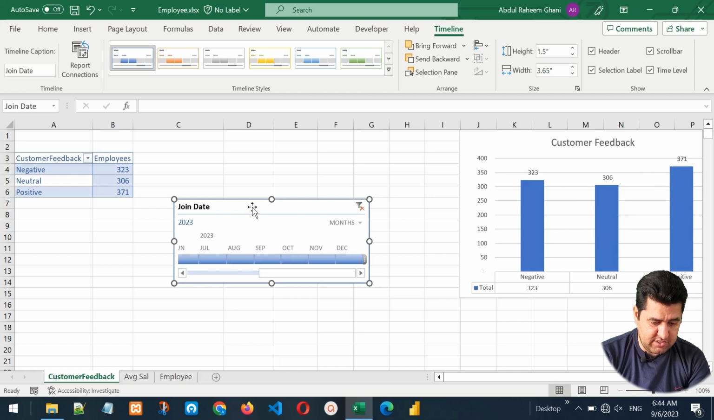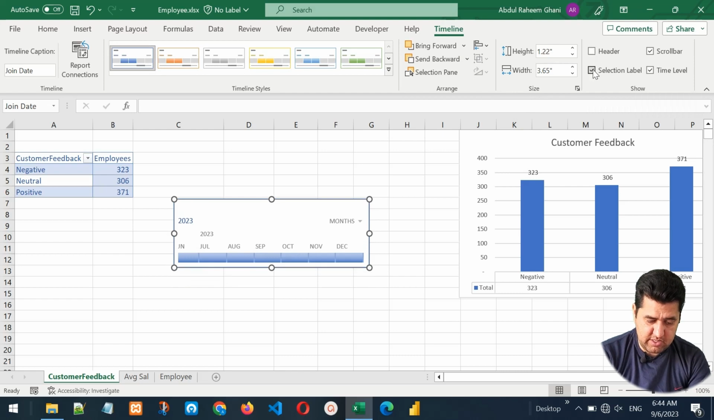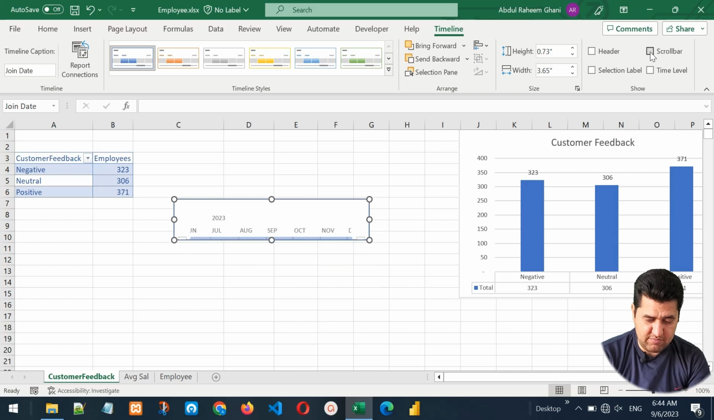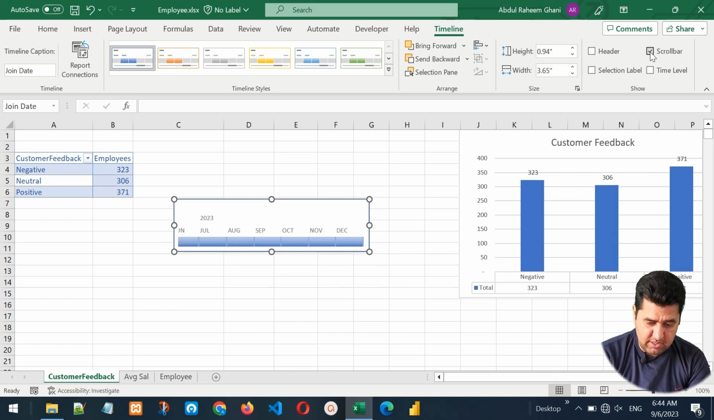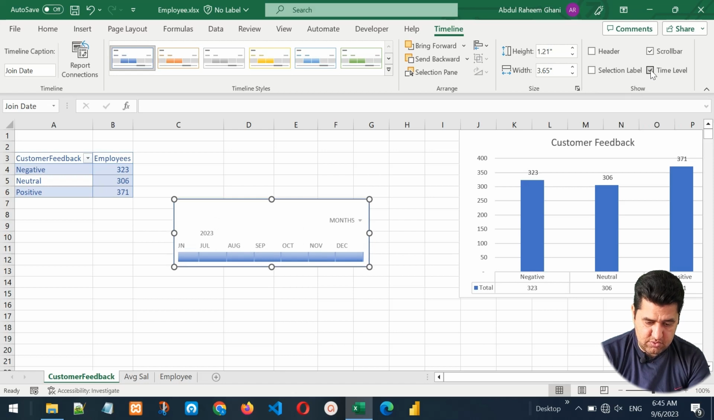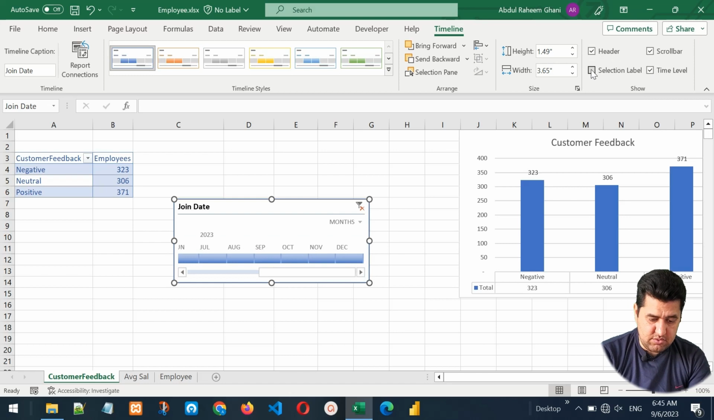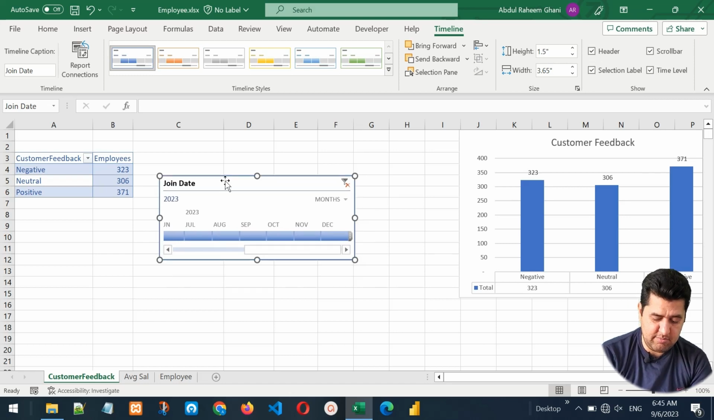You can also format the timeline. When you click on the timeline, you will see this timeline tab. You can format it from here. You can change the design, and you can also remove the headers from here. You remove the selection label, remove the time label, and remove the scroll bar. So you will have this thing. So I want to add the scroll bar, and I want to add time label, also the headers. So you can format your timeline as well. Let me delete this by clicking on this timeline and pressing delete button from my keyboard.